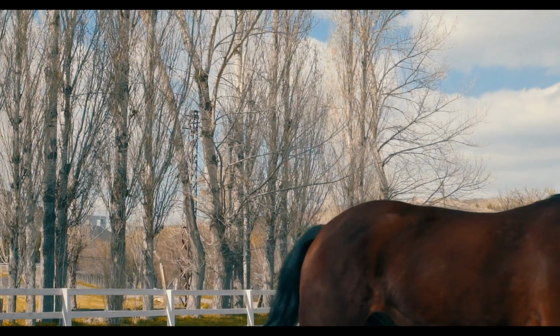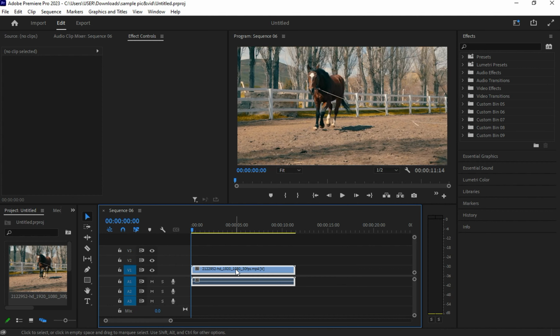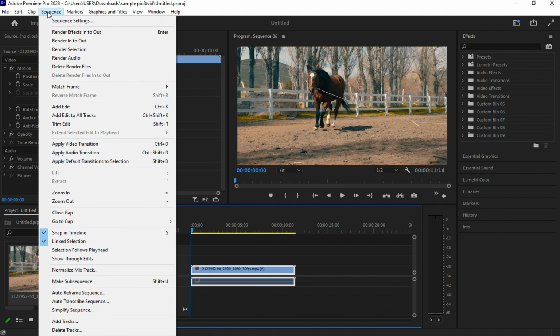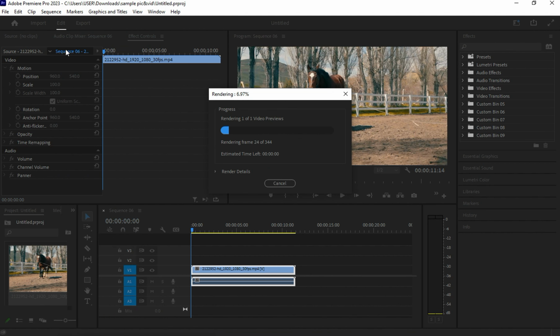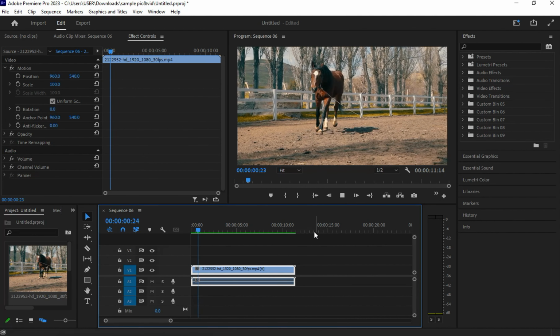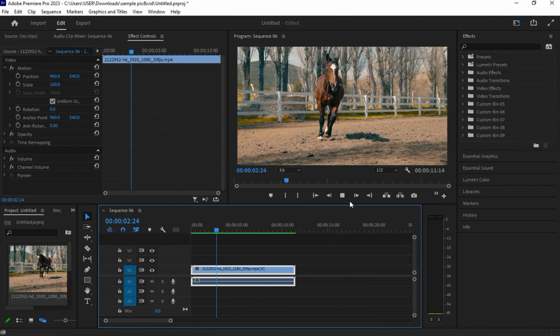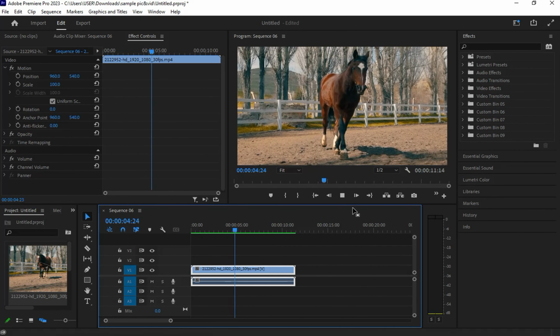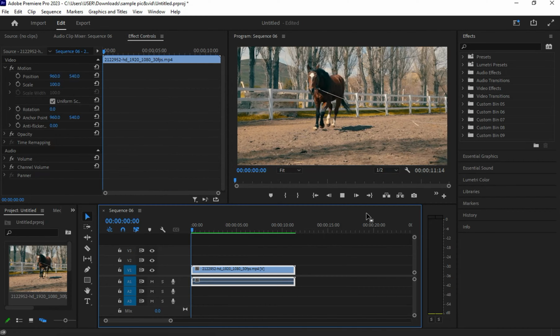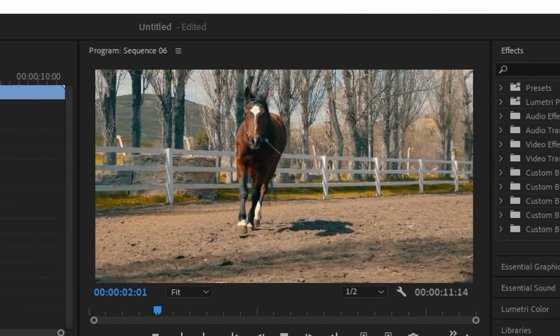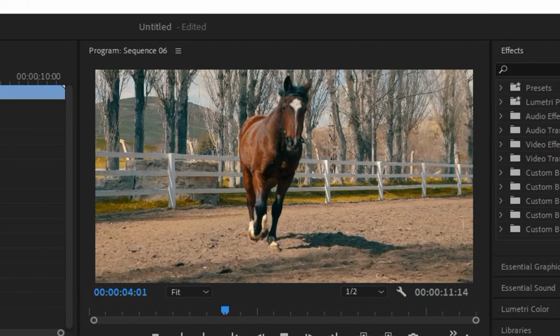To render this video clip, select it. Go to Sequence and click Render In to Out. The yellow line from earlier turns to green. It means it was already fixed or rendered, and the video clip is already playing smoothly.